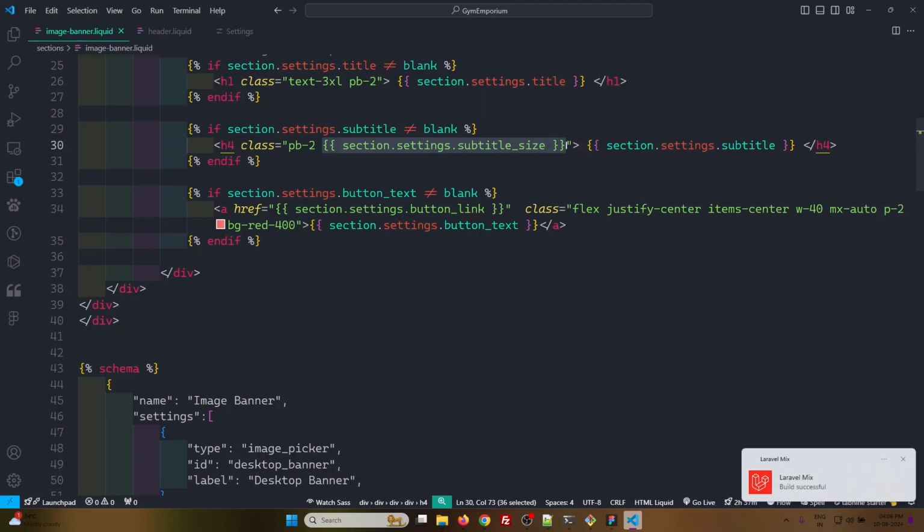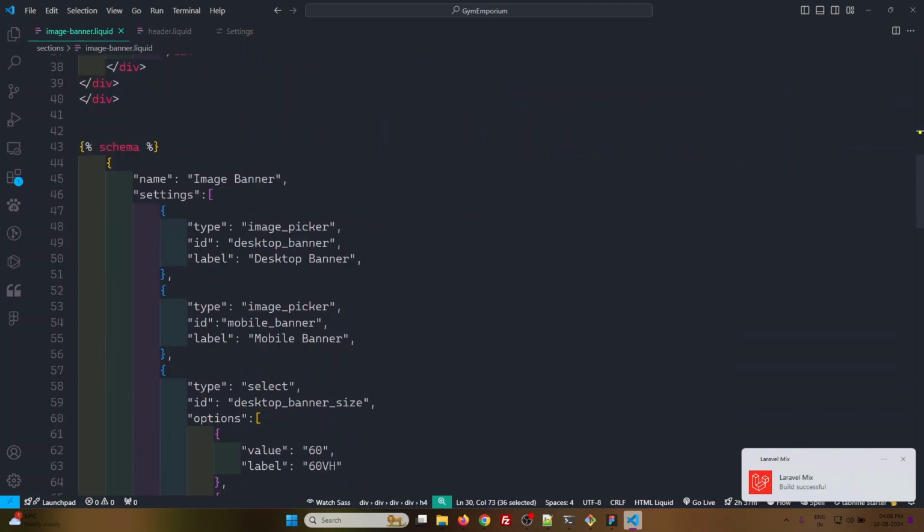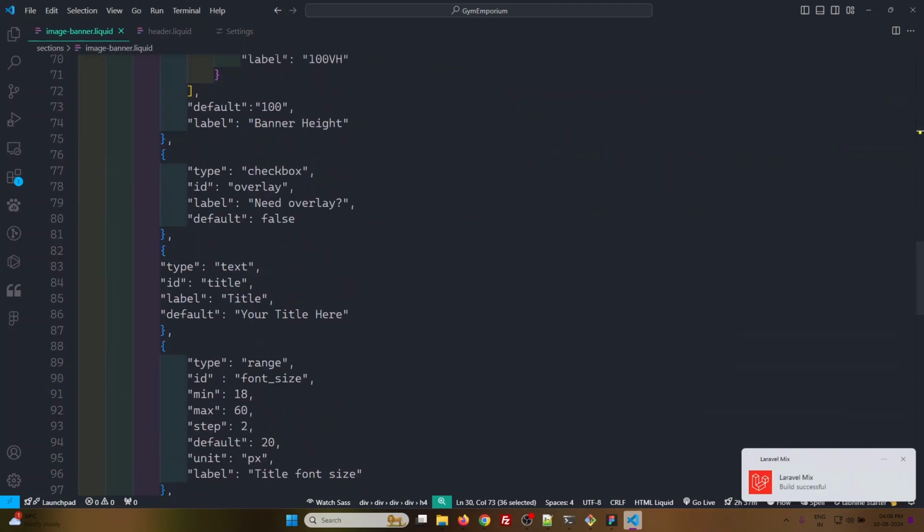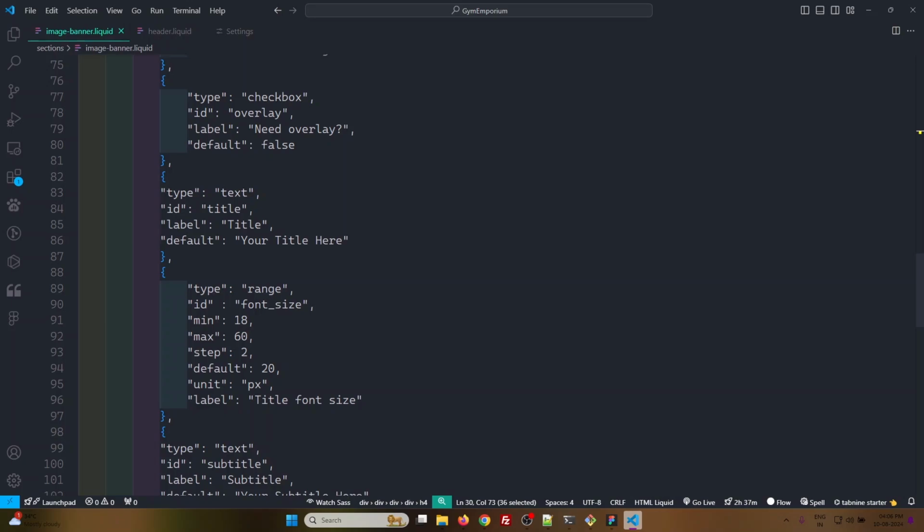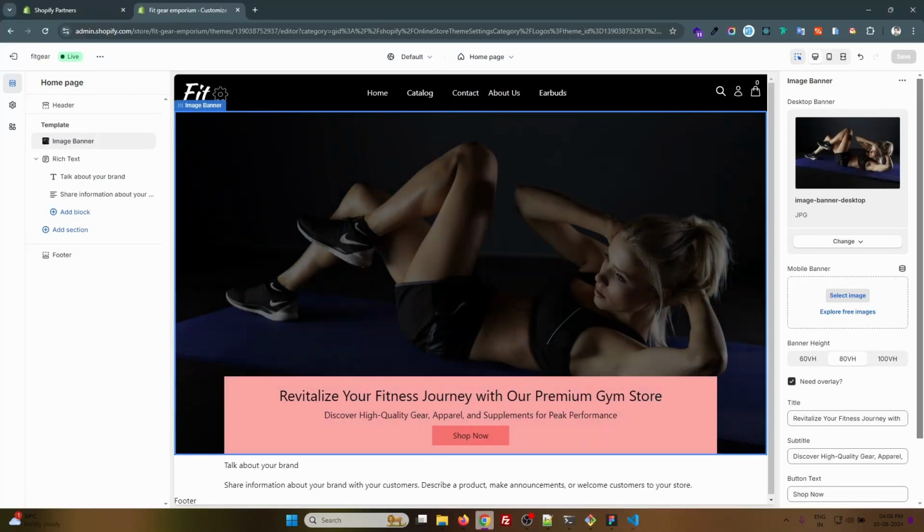Actually, I faced so many issues when I started working using Tailwind CSS. Okay, so this is what I found. So if you have a better solution, please mention it in the comments. So let's go to our theme settings and let's check.